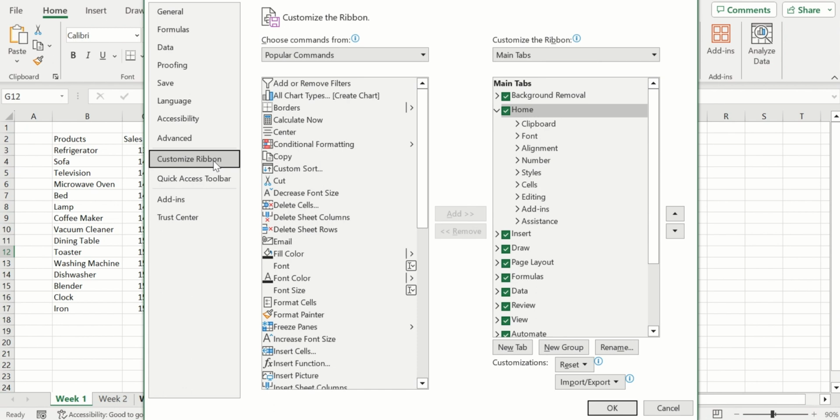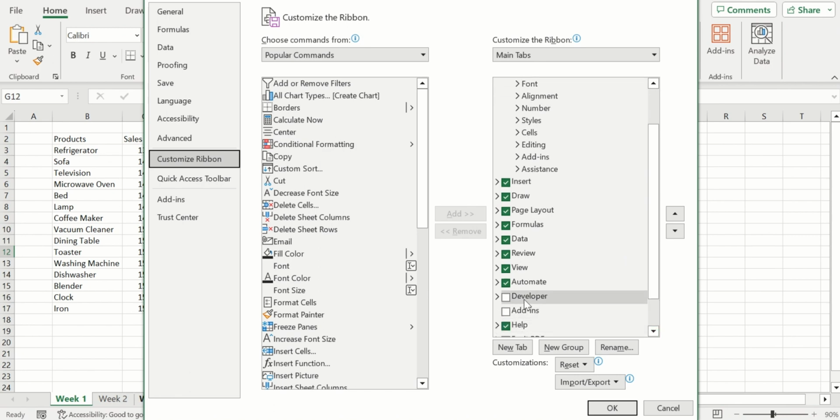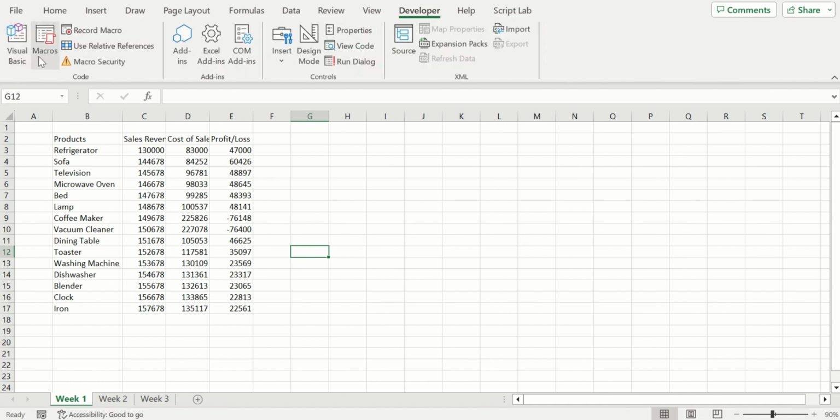Once you're in Customize ribbon, go to the right hand side, click down, and you will find Developer here. Just click on Developer and press OK. After you've done that, you will see Developer option in your main ribbon. And once you have Developer option in your main ribbon, now you can see macros, record macros, and other functionalities.